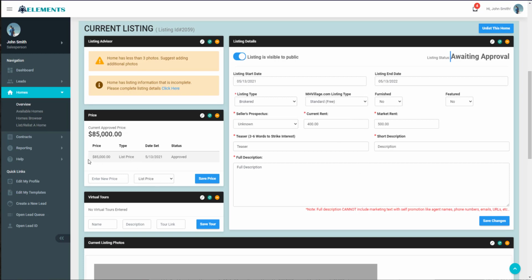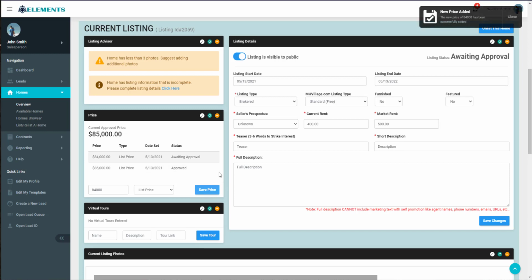So you'll notice too, there's a price in here for $85,000. That's currently approved, but I'm going to go ahead and put in a lower price just to show what happens there. When we click Save Changes or Save Price, you'll notice my price is there, the list price and the date I set it today. But the awaiting approval will be set on instead. And so you'll see the price is going to remain at $85,000, which is the last approved price. So until that's approved, it'll stay that way.